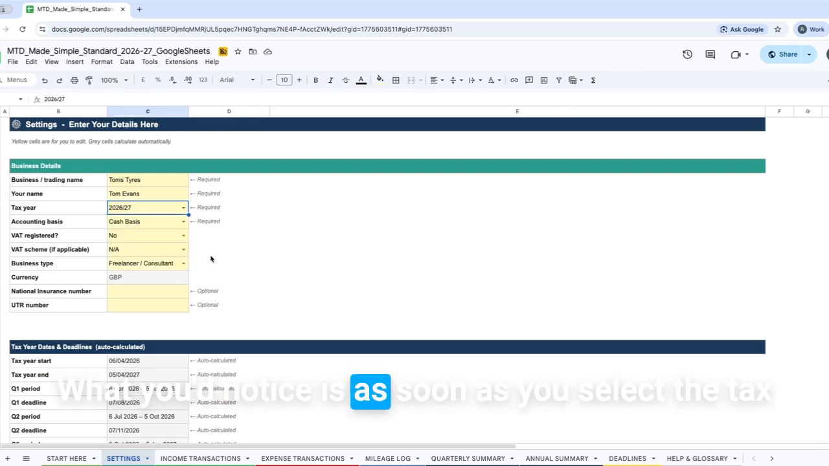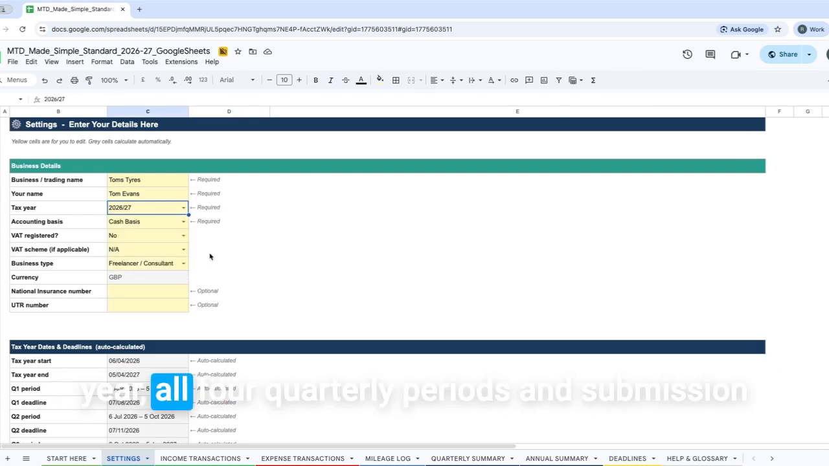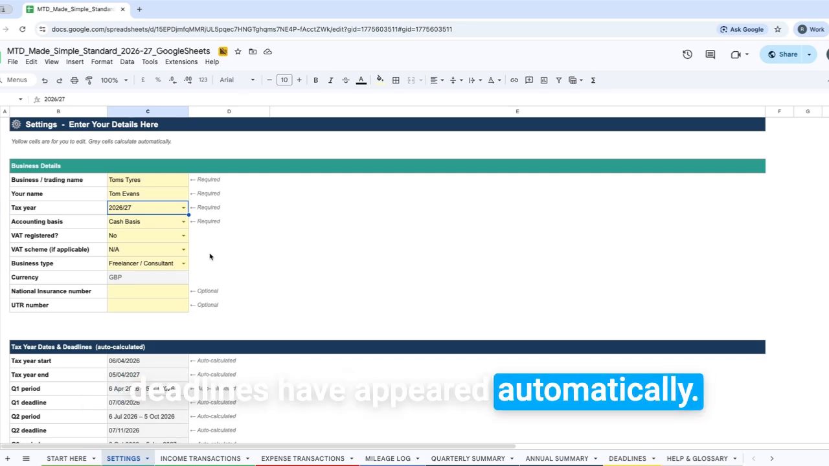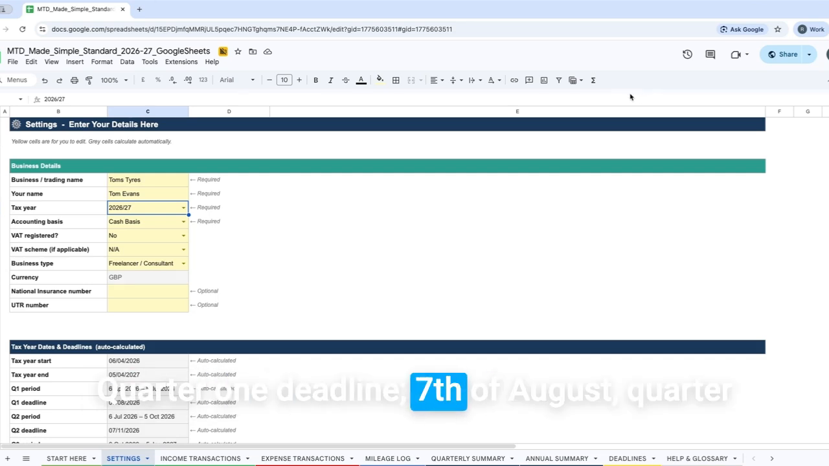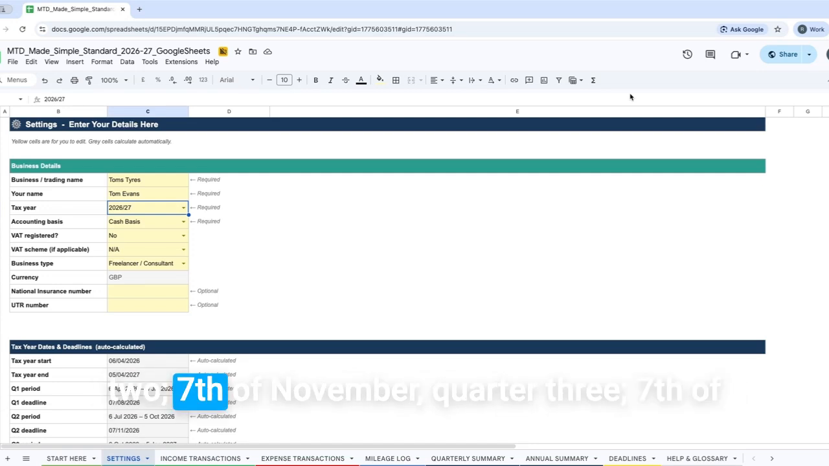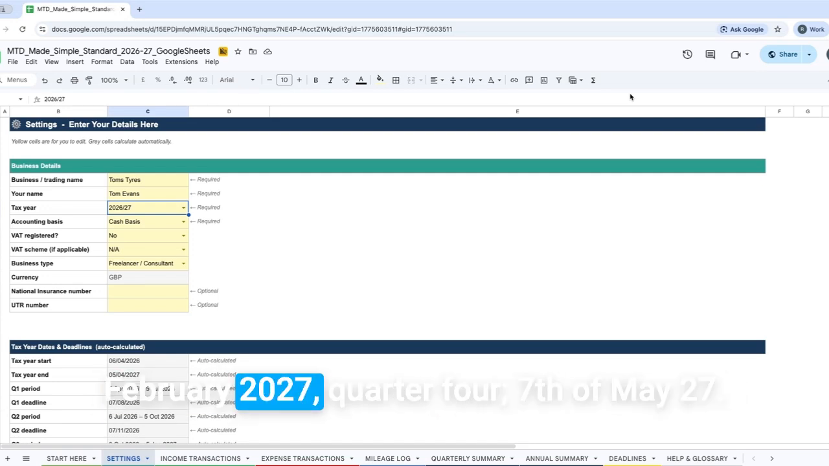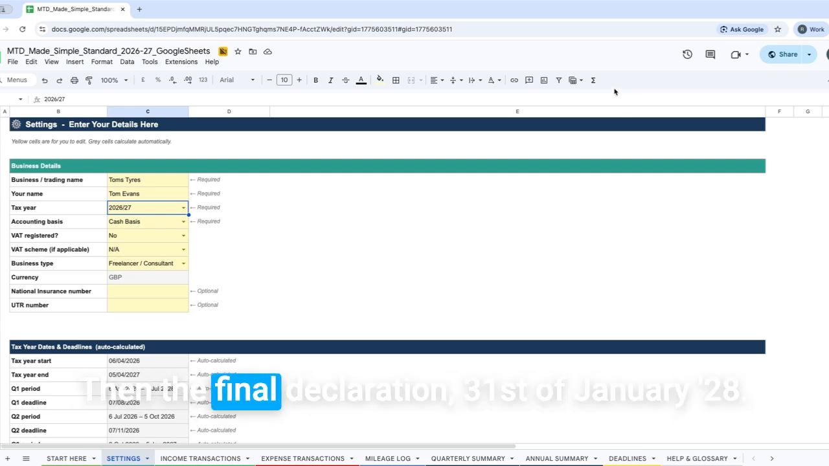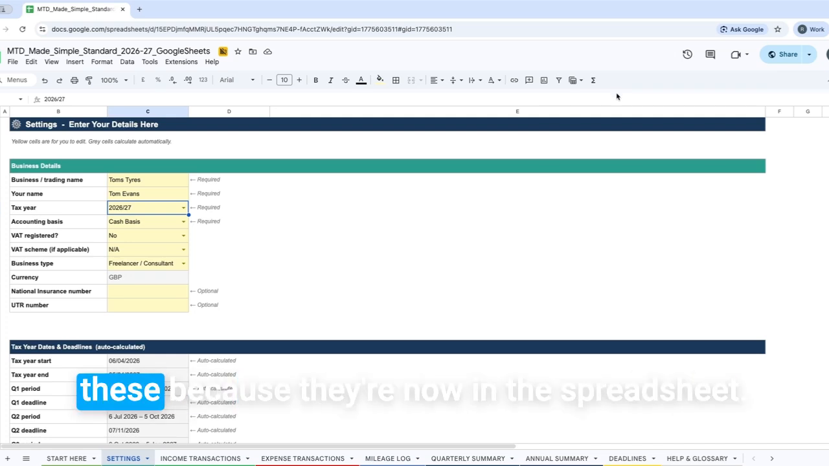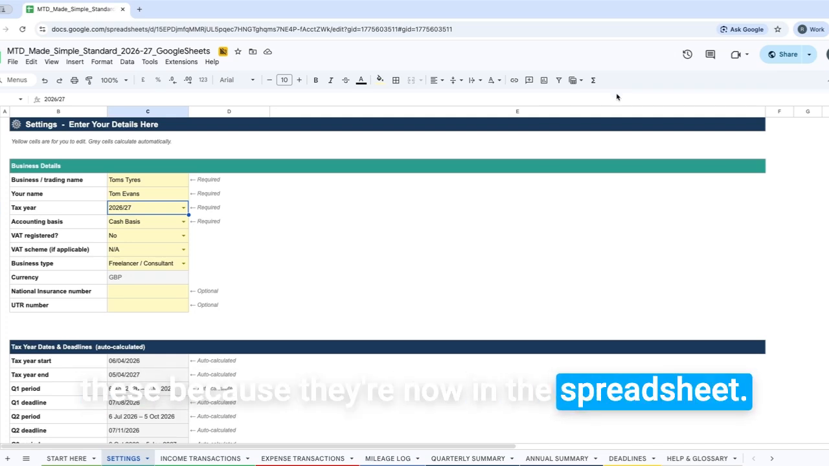What you'll notice is as soon as you select the tax year, all 4 quarterly periods and submission deadlines have appeared automatically. Quarter 1 deadline, 7th of August, quarter 2, 7th of November, quarter 3, 7th of February 2027, quarter 4, 7th of May 27. Then the final declaration, 31st of January 28. You don't actually need to remember any of these because they're now in the spreadsheet.